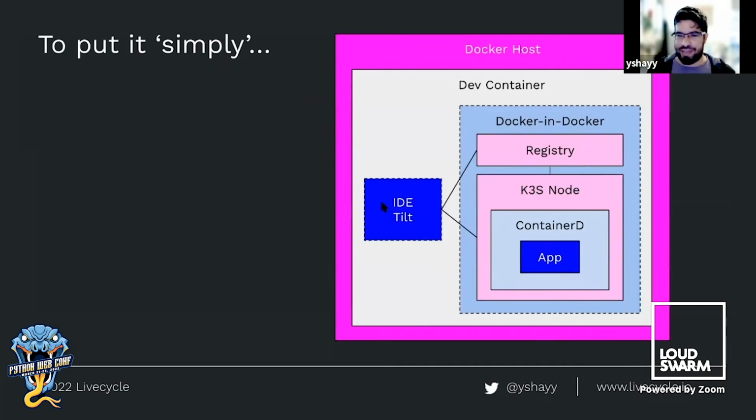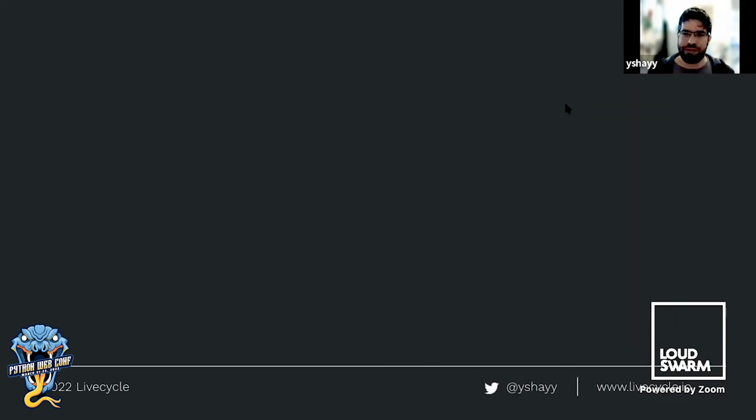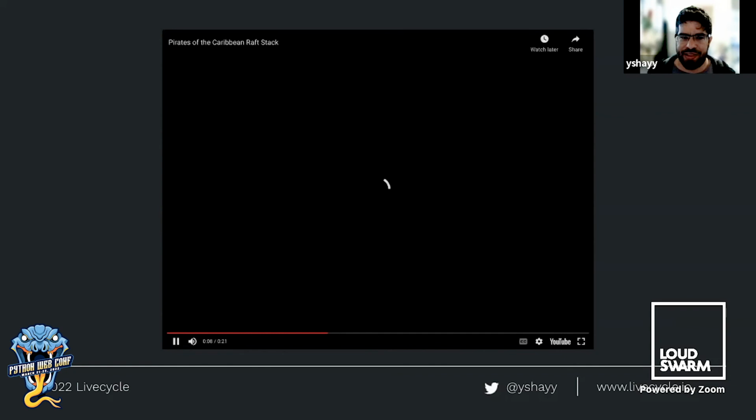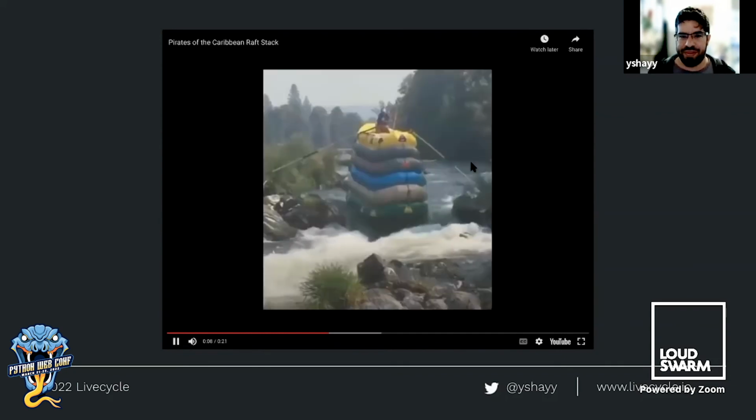What we see here is something inside something inside something. So we have a Docker host that runs our dev containers, where we have the IDE, and also the Docker in Docker that runs the Kubernetes node, that runs containerd, that runs the application. So it's complex, but we get it out of the box. And if we put this configuration visually, it will be something like this.